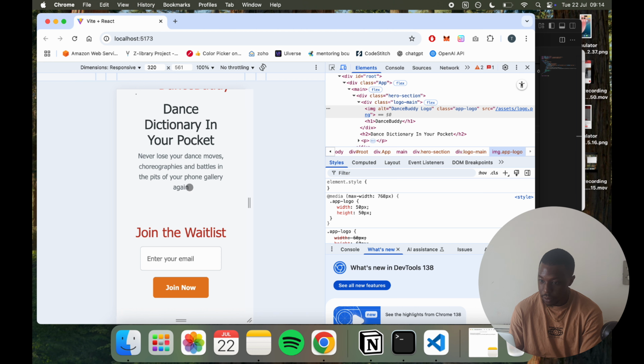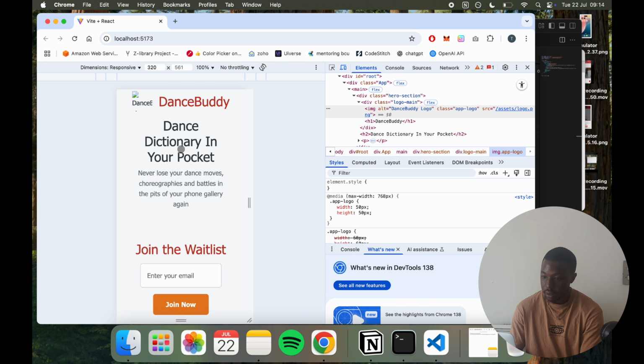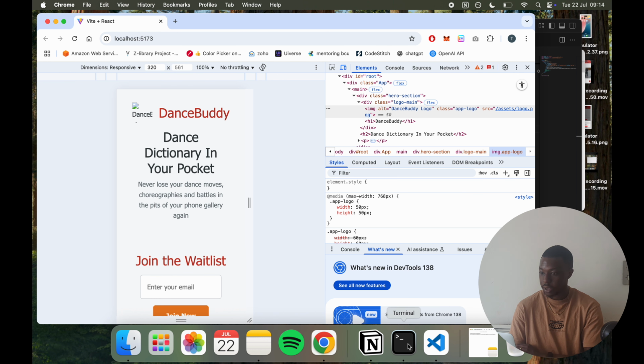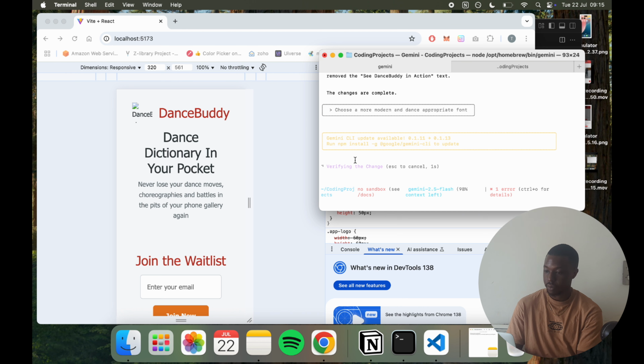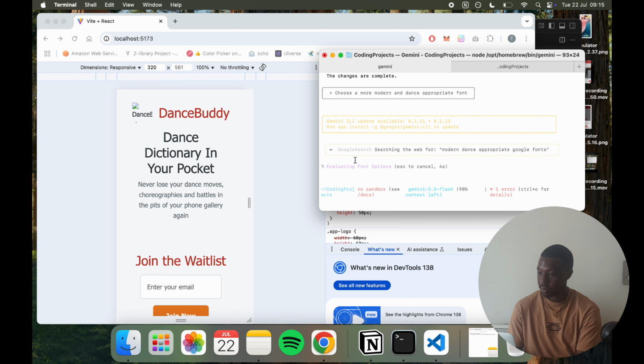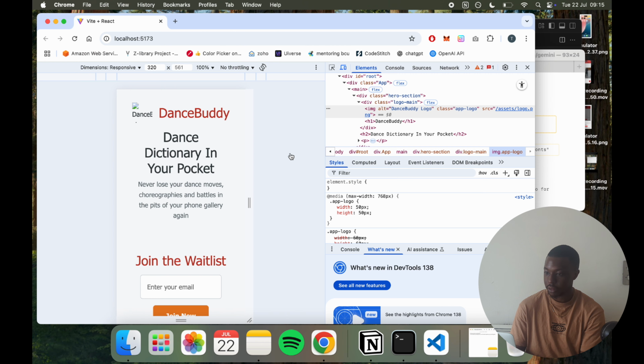So for now, the copy has been updated. Probably want a better font. Choose a more modern and dance related, dance appropriate font. So it's evaluating the font options. Hopefully it kind of picks something that's a little bit cooler, a little bit nicer looking.